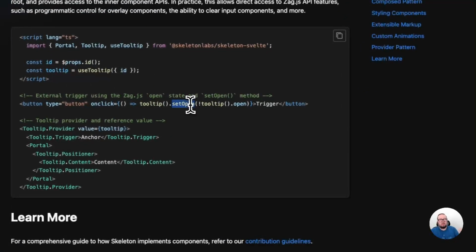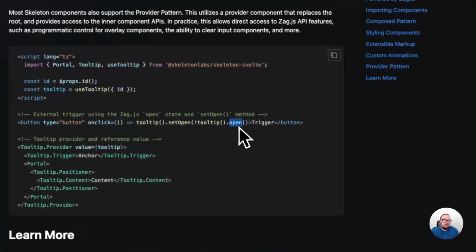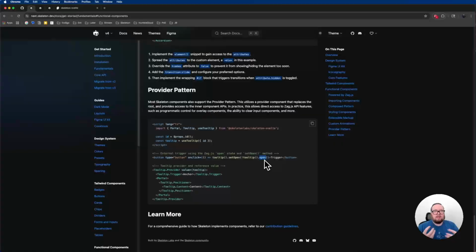So you can use the set open method from Zag, or check what the open state is directly from that. And so really fine-tune programmatic control. And again, this is available for all components that are built with Zag.js, which is every component currently implemented except the app bar and the navigation components. Those are just custom components that we implement and ship for Skeleton itself.